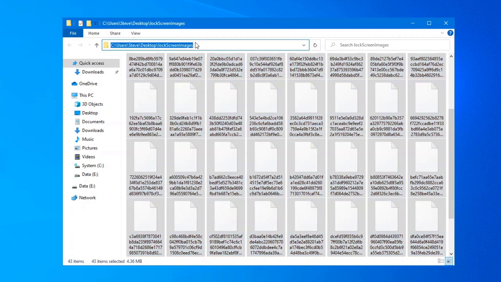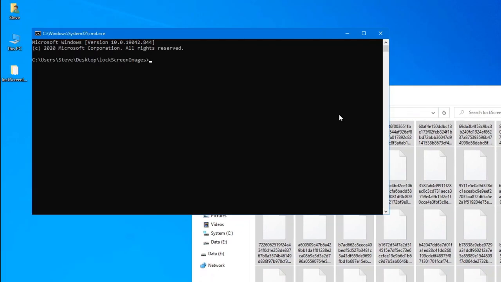So click on the field up top here where you have your actual path name and just type CMD. This is a feature of Windows 10 that will automatically open up a command prompt at this specific folder. So there we have the command prompt open and we're at the Lock Screen Images folder.